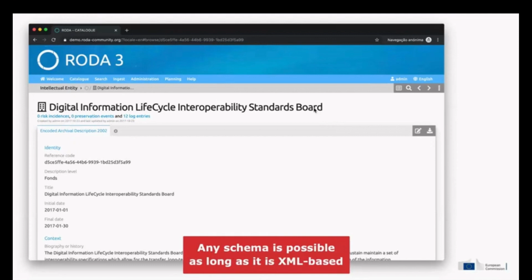Actually, RODA supports a set of metadata schemas by default, but any other schema can be added later on as long as it is XML based, because we use XML schema validation to make sure the metadata is well formed. And we use XSLTs in order to transform information to be indexed and also to be presented. Here we are seeing an HTML form of the XML file, and this is done because it is XML based and it is done via XSLTs.